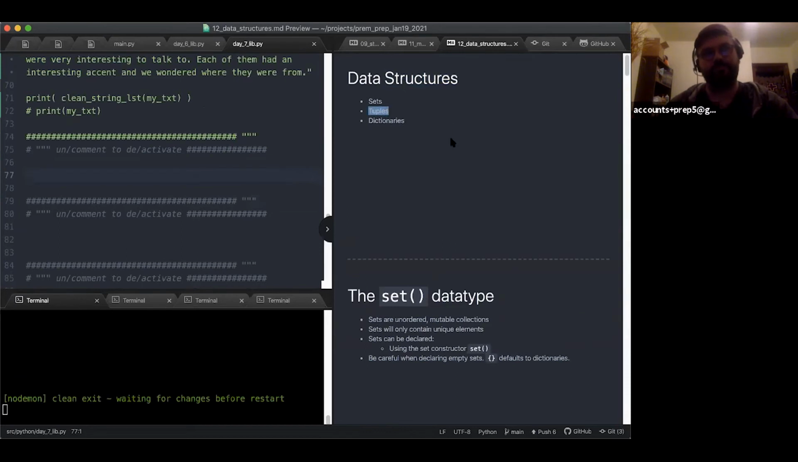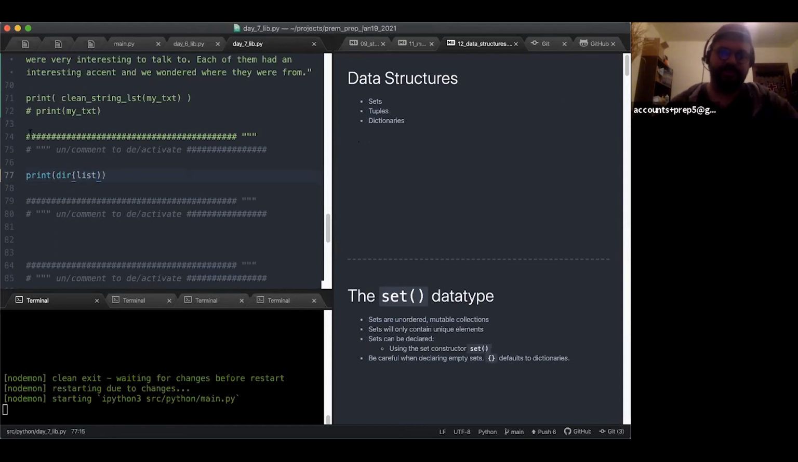Tuples, they're useful to know about. You're not going to use them as much as you'll use lists. They're very similar to lists, but they have no mutable methods. We'll just cover tuples real quick and come back to this if we need to. I'm going to print the directory of lists.